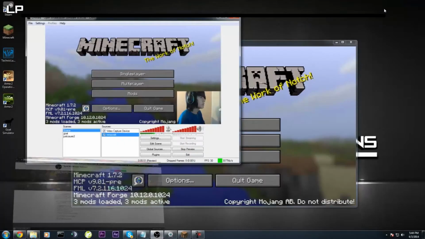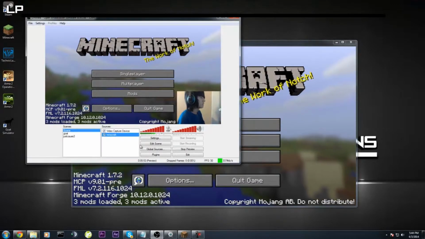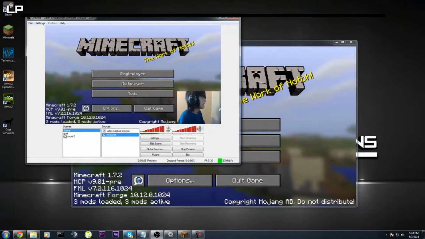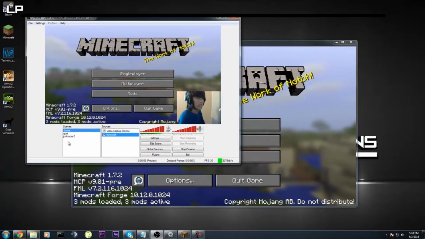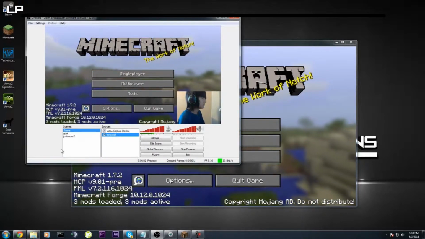And once you're done with that, you minimize it, and you should have a program like this. Now I have settings for Goat Simulator, and I have settings for Just Cause 2. These are different scenes, and what different scenes can do is it will help you out.